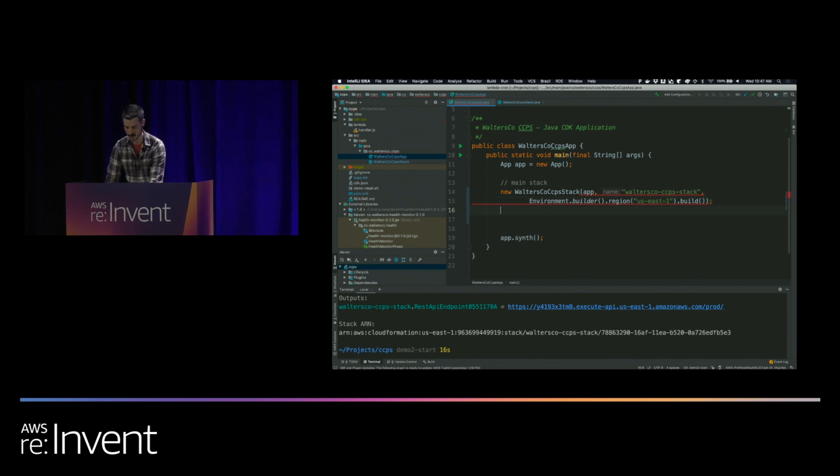So that's the interface that we would like for this new stack. And that gives us a really easy way to instantiate this stack in multiple regions. So maybe we want a backup stack for redundancy. And we'll set this one up to launch in US West 2.